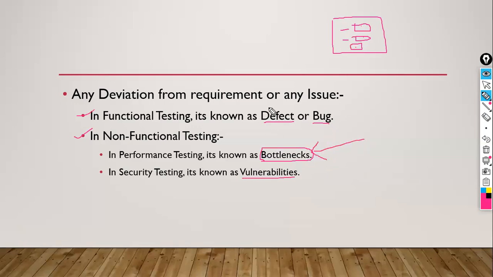Remembering all those things is good, but don't get confused. Our main target is this. Why we are doing performance testing means we are going to test the application performance, and also we are going to test if any bottlenecks are there. Bottlenecks are any deviations from the requirements, right? If any deviations are there, then how we are going to resolve them, how we are going to solve that, we also need to tell them.